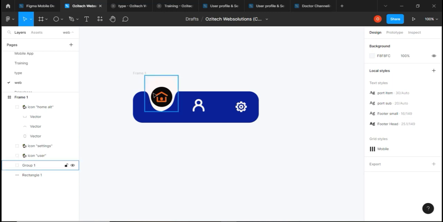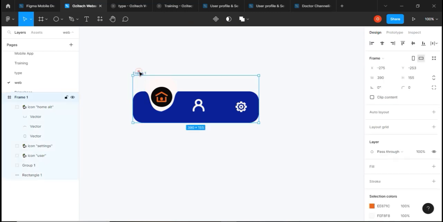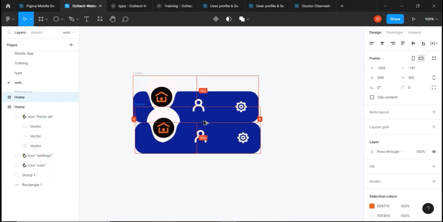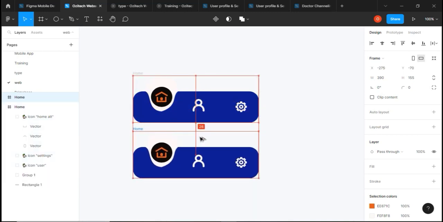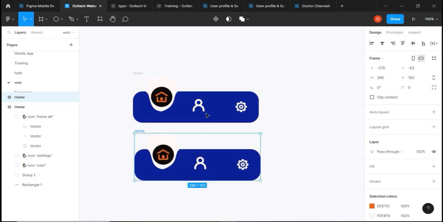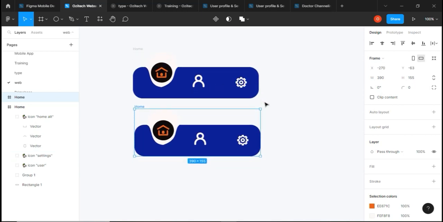The next thing to do, now we are going to give this a name, home. All right, home. That is it. Then the next thing to do, hold your Alt key, then duplicate this. Okay, at this point, just watch.